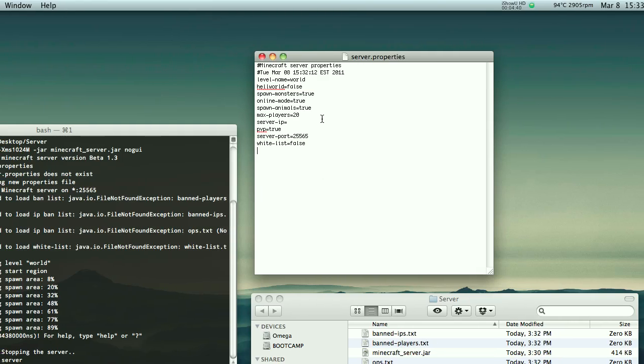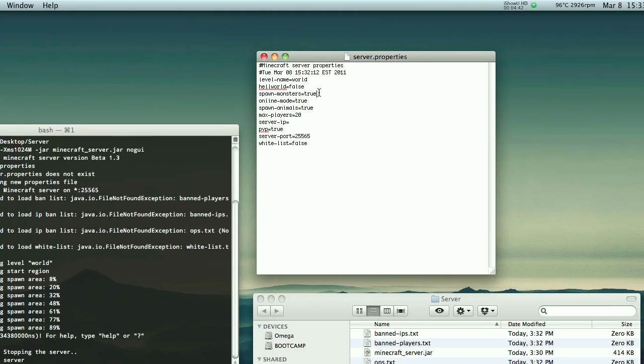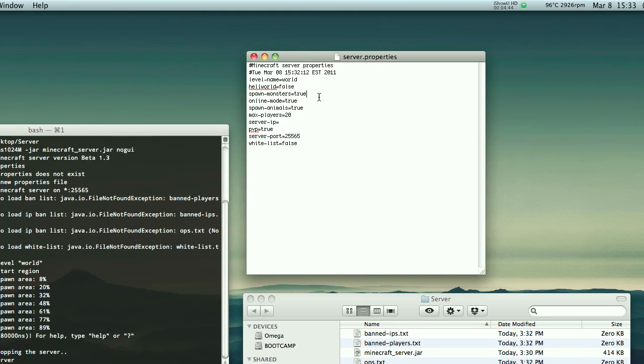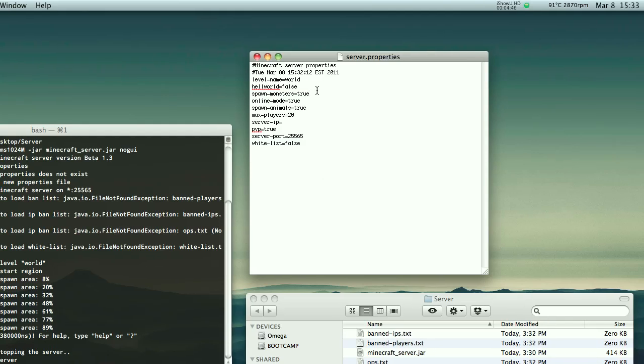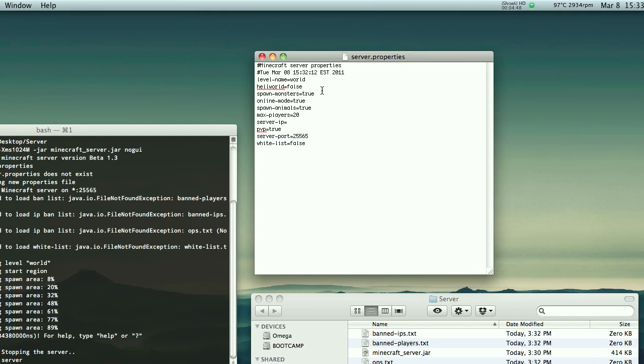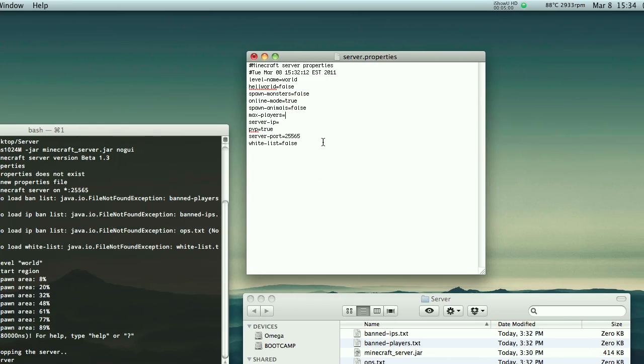However, some basic things that you need to know. Most of these are true and false booleans, which means if they say false or true, you can replace either with true or false and vice versa. So say I don't want monsters, I can type false. They'll no longer spawn. One thing I like to do is take off animals. I don't like them because they aren't worth it half the time.